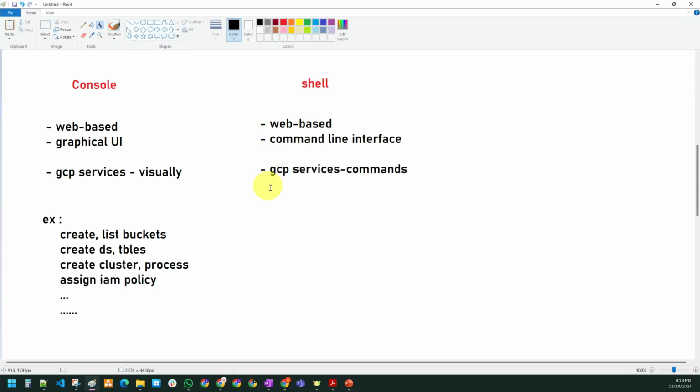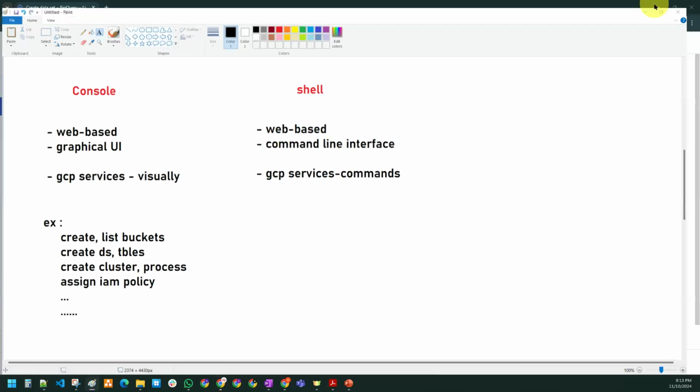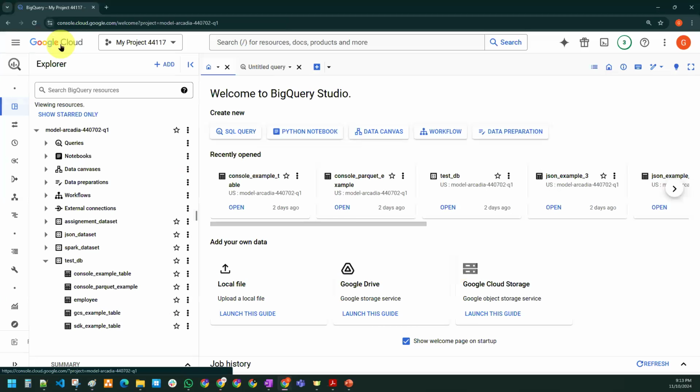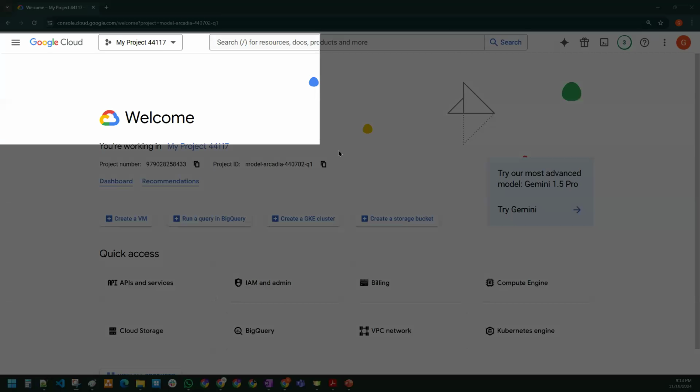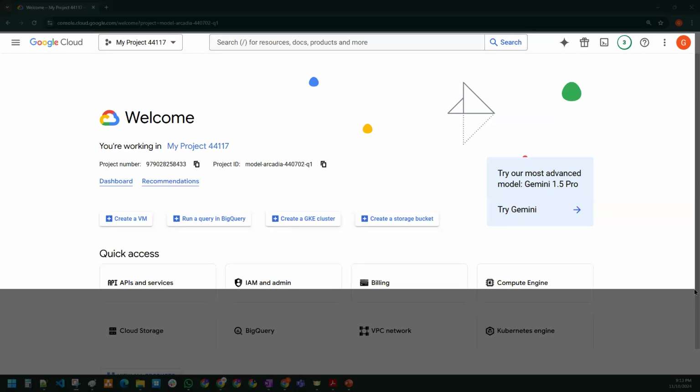So here we are going to interact with the GCP services via commands. Via commands we are able to do it. It is available over the web. Let me give you a small tour, guys, of our home page.